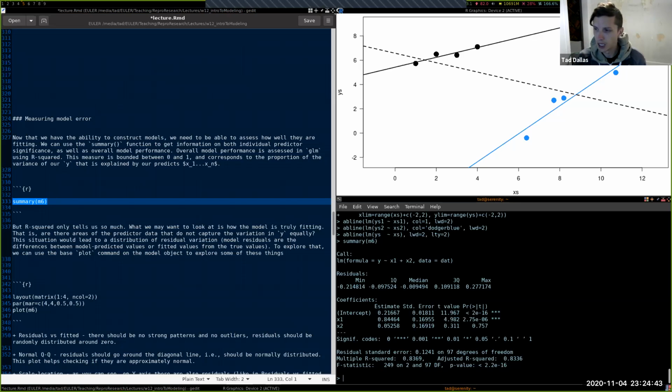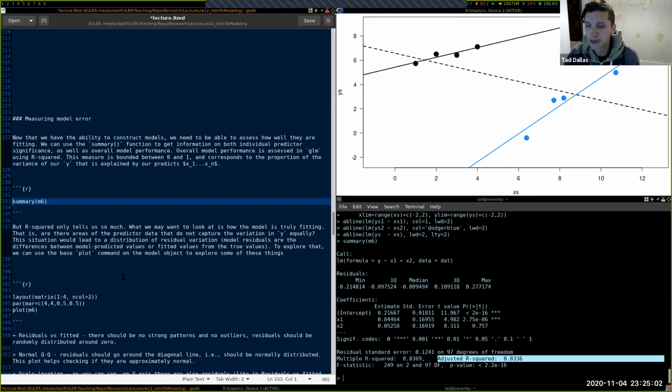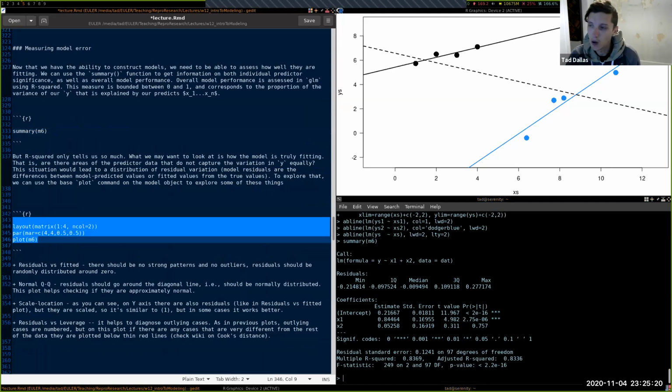X1 came out significant, x2 is not significant based on this alpha threshold of 0.05. We can look at our adjusted R squared and we see, oh nice, we're able to explain around 83% of the variance in our response variable given our x1 and x2 and our model assumptions. But let's test our model assumptions. And R offers some nice ways to do that. Basically just calling a plot on a model object will create a series of 4 plots. And we can look at them now.